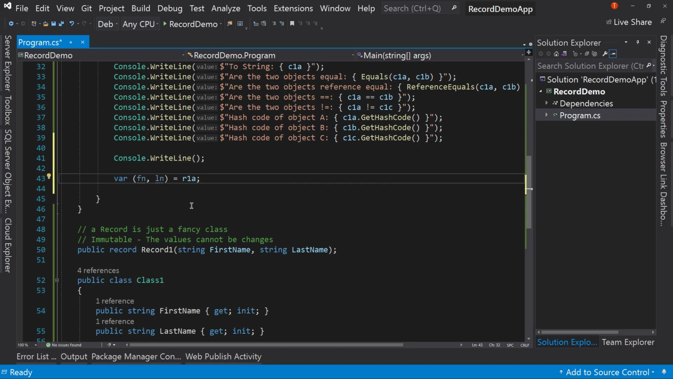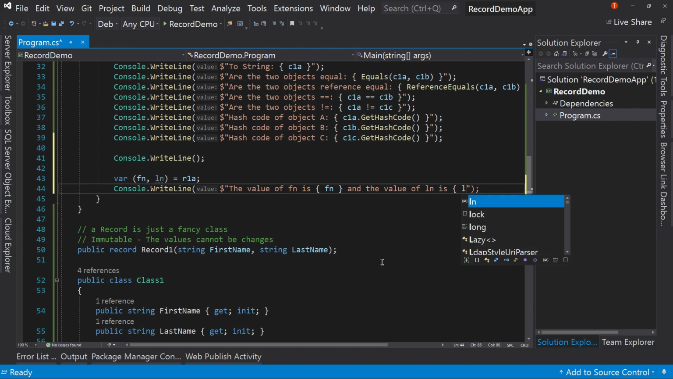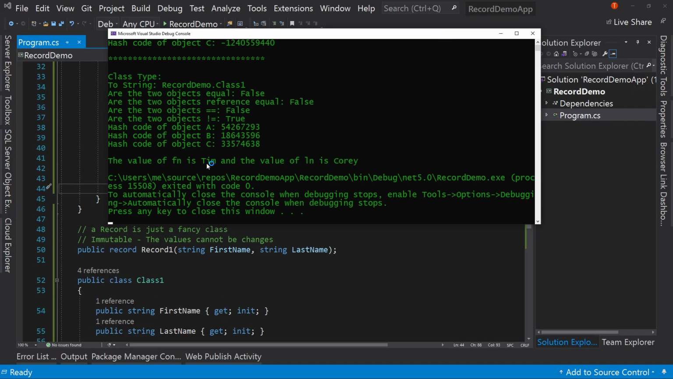What did I just do? Well, if we do a Console.WriteLine, we can use string interpolation, so our $, the value of fn is fn, and the value of ln is ln, like so. So you can see exactly what I just did. Let's run this. And the value of fn is Tim, and the value of ln is Corey.